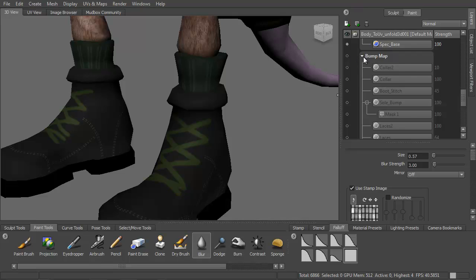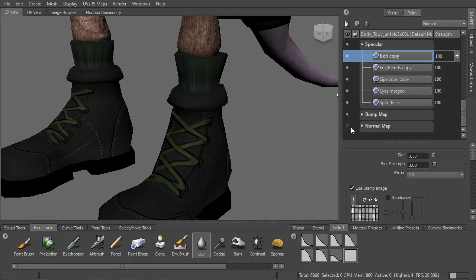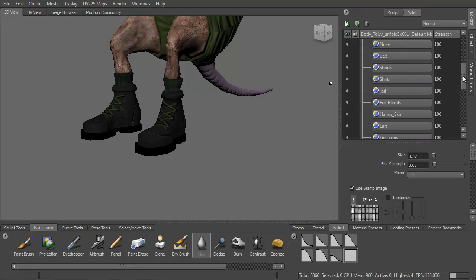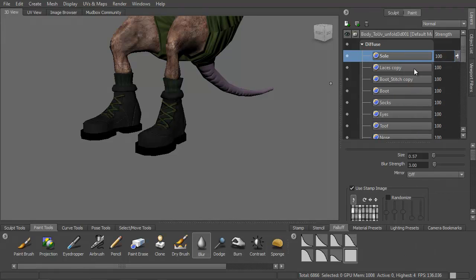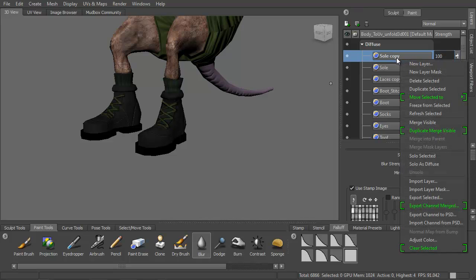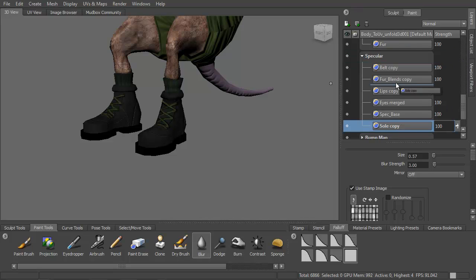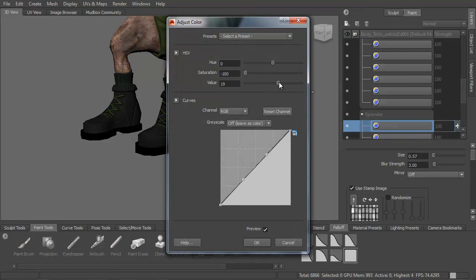Okay, let's show our bump and normal. Let's get the soles of his boots, because that's rubber. And we'll dupe that, and move that to specular. Put that at the top. Adjust color. Get some shininess on those.